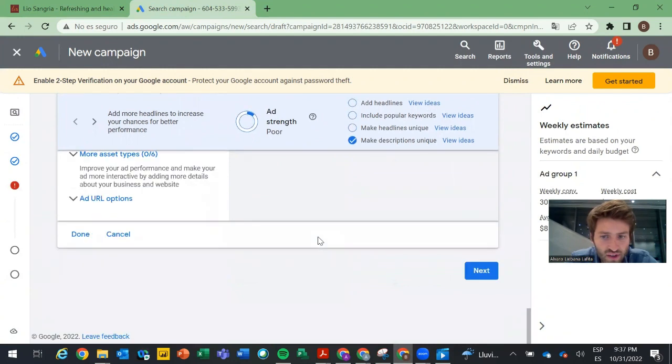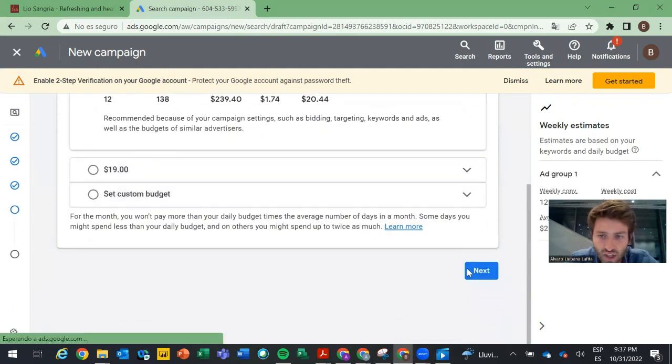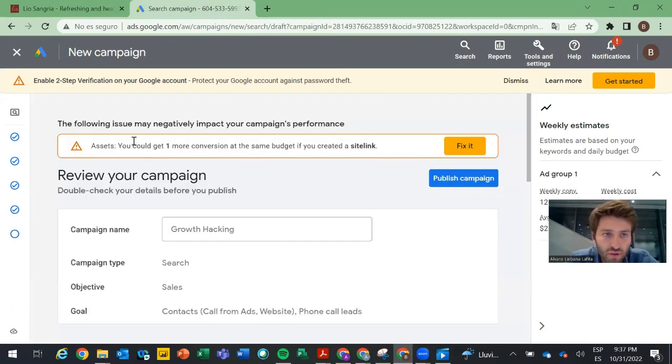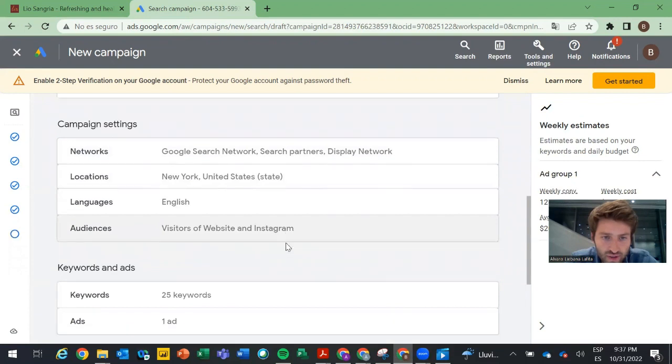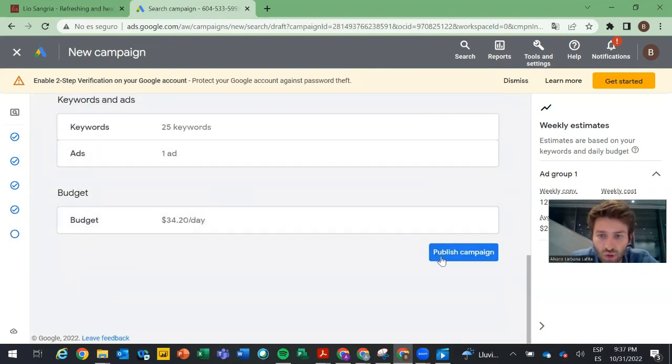And then if you go to next, you can set your daily budget. So Google is recommending $34.20 per day. You press next, and then this is where you review the content of the campaign you have just created. Google is checking for errors. The campaign name is growth hacking. Here is the audience to which it will be targeted. Here's a high-level description. And if you press publish campaign, then the campaign will be live.